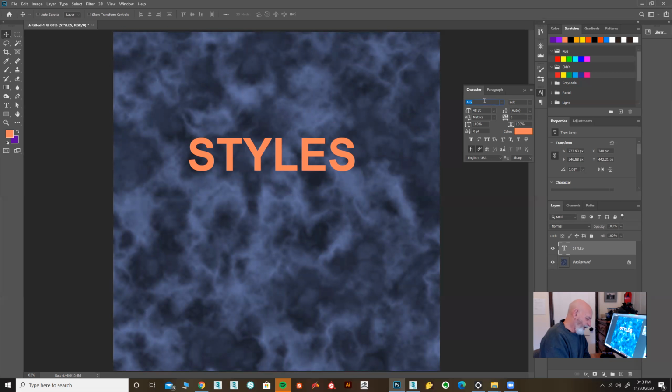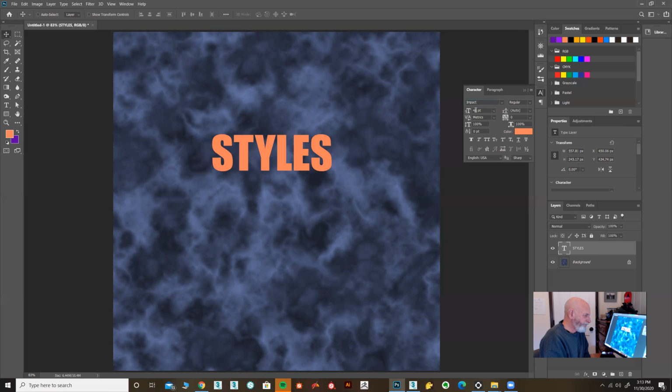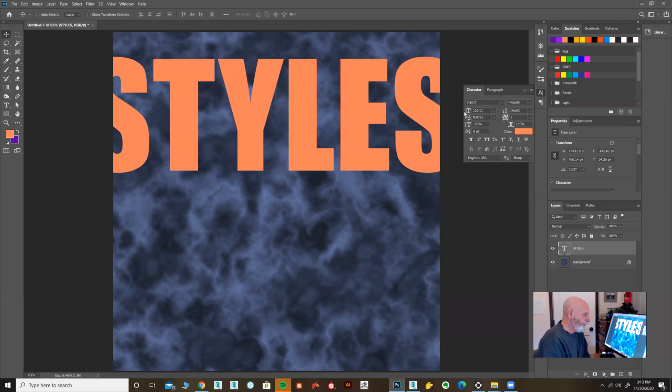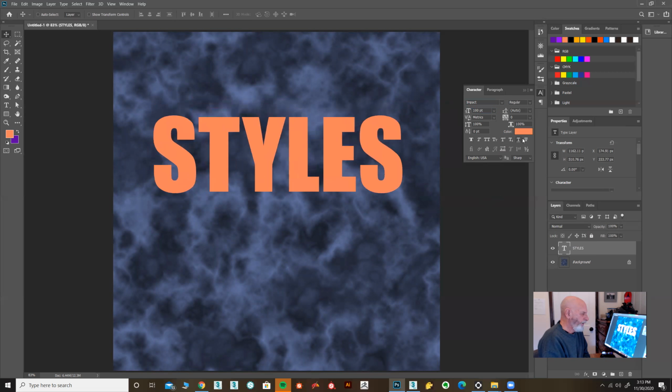I'm going to use Impact. That's kind of my go-to font because it's big and bold. And I'm going to make the size, you know, you can type in 150 or whatever. All right, maybe that's too big. 100 points looks good. And I'll just go with this color that I had in here already.